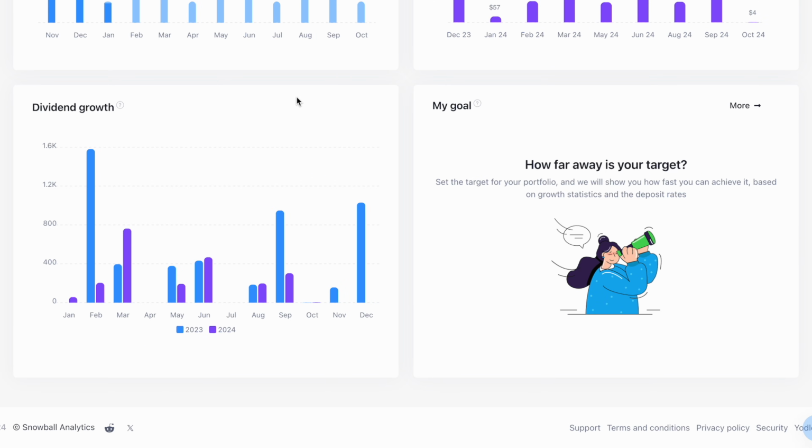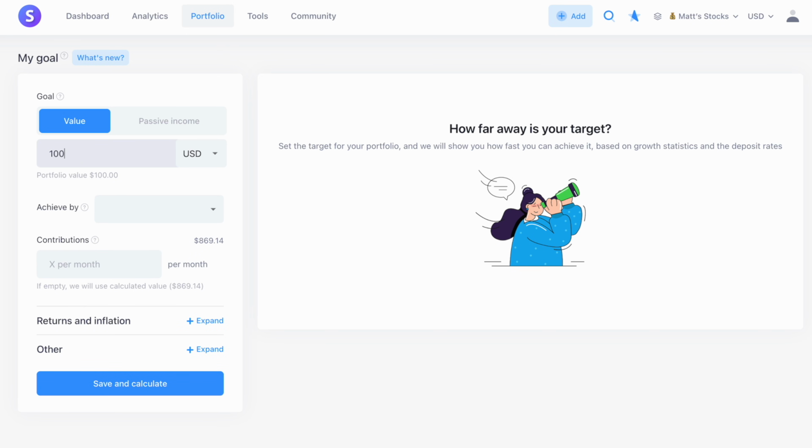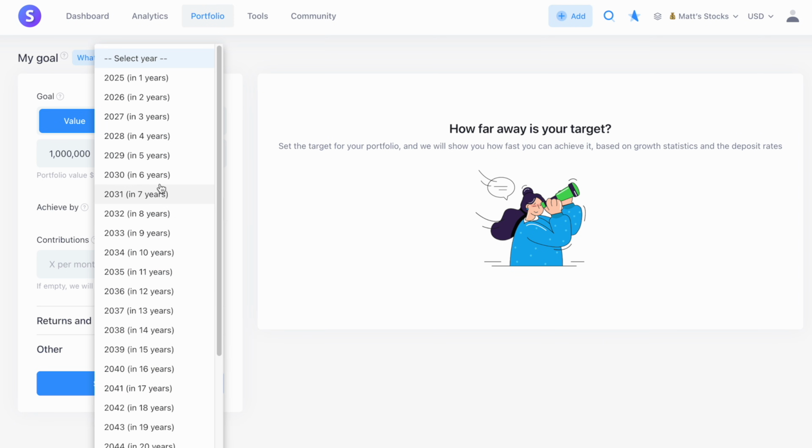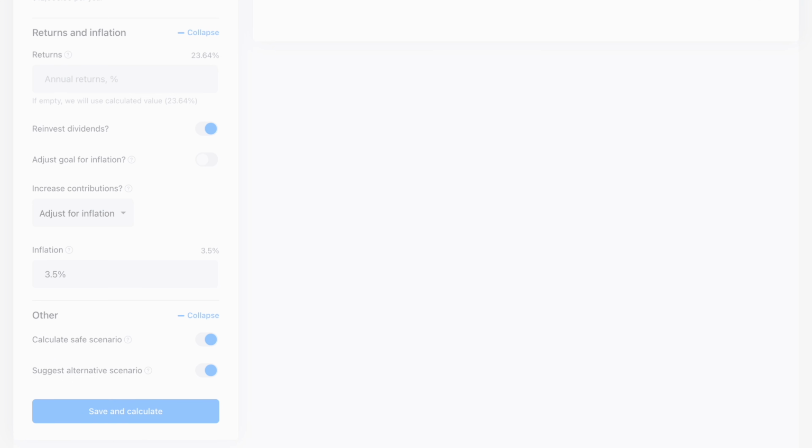Now, one thing I did want to show is this concept of a goal, which I haven't actually set up here, but it's really nice because if you have a specific goal, you can actually put it in here and it'll track it for you. So this is the composite portfolio. So let's just say my goal is to have this be a $1 million portfolio. And let's say I want to achieve it in 5 years, and my contributions will be $1,000 a month. I'm just kind of making this up. And just to show you what it does, let's do save and calculate.